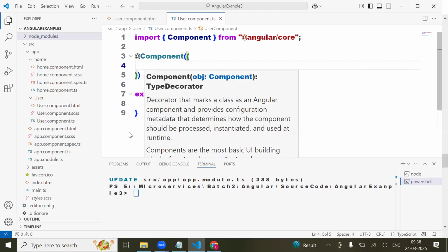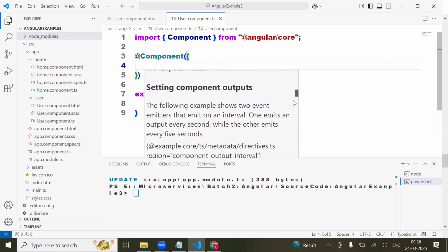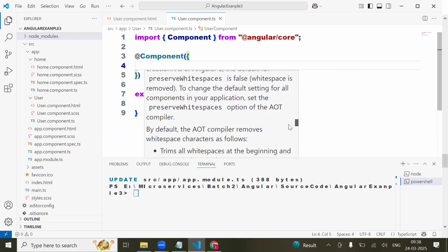Clear my point? So what it is saying, can anyone read this? A decorator that marks a class as an Angular component and provides configuration metadata, how the component should be processed, instantiated, and used at runtime. Components are the most basic UI building blocks. Everything is there. Clear my point?